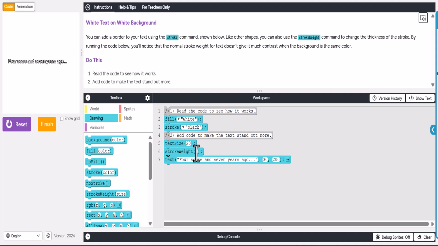Now we have to be a little careful with this. If you make it too big, it's probably going to make the text not very readable. You can see this is not a good look. So we're going to make it just 3. Yeah, I think that looks perfect.